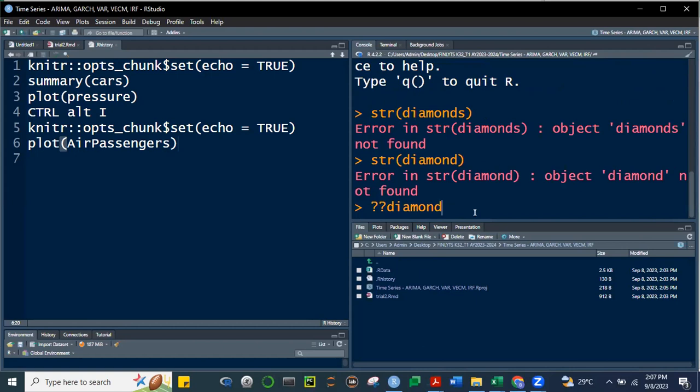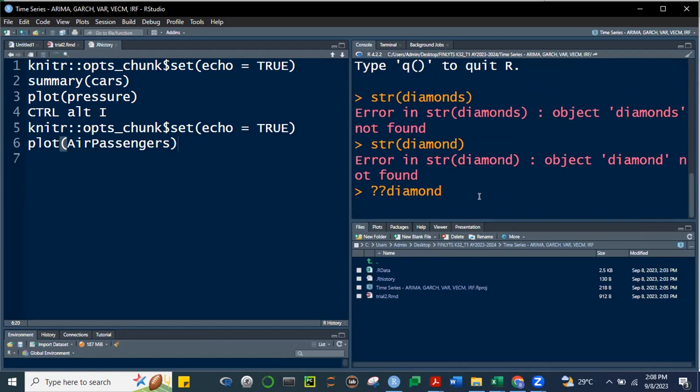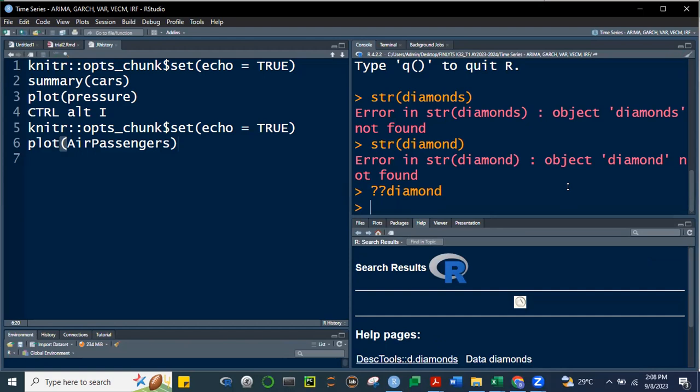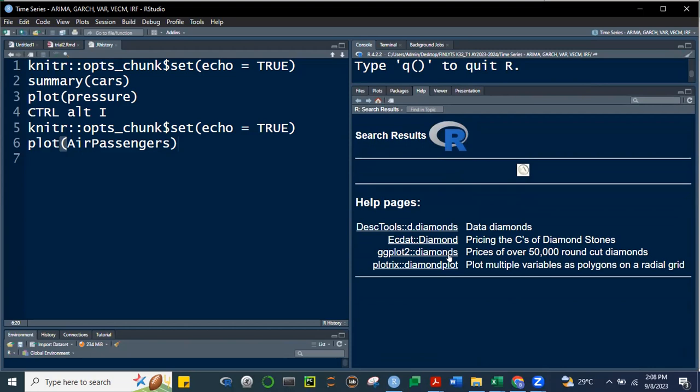This is the help. You can type double question mark, then diamond. Is it diamond or diamonds? Loading. I think this is with, if I'm not mistaken, ggplot2 or tidyverse. Okay, here. All right, so it's with ggplot2. It's diamonds. So this data comes with ggplot2.